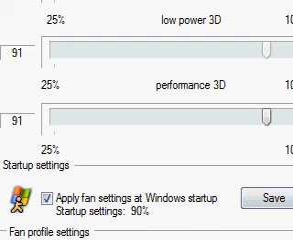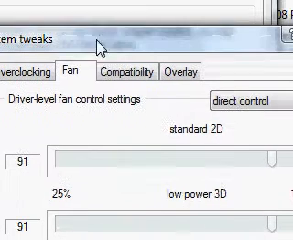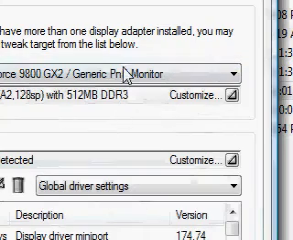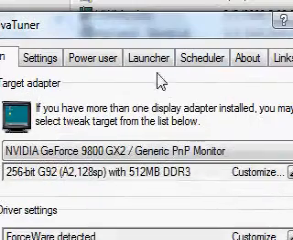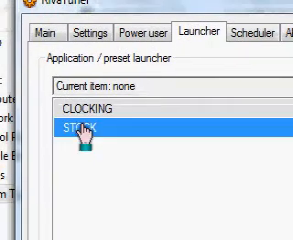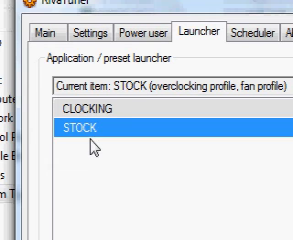Some of the coolest settings that I like are actually found in the launcher items here. And these are actually pretty cool. I created one here for stock. Pretty much anytime I open Windows when I'm playing video games or anything like that, I just load this one up, and all it really does is keep the cards at stock and pick up the fans to 90%.